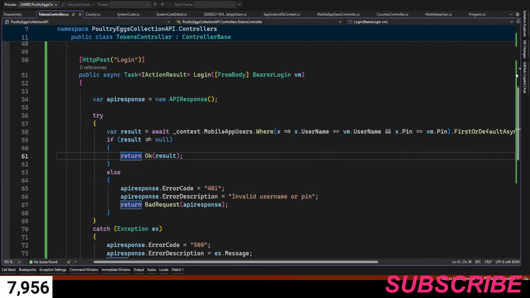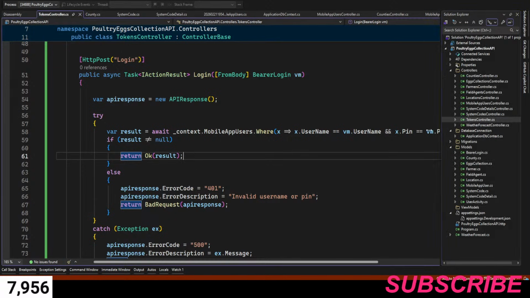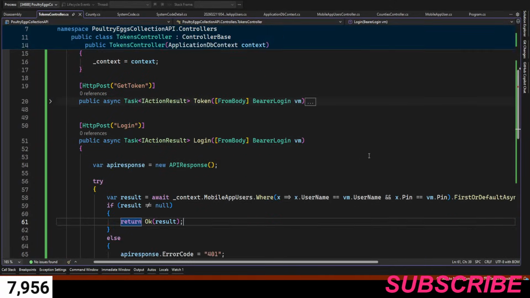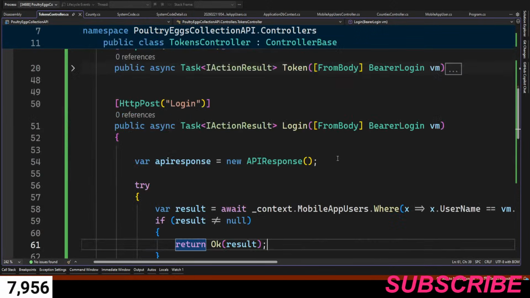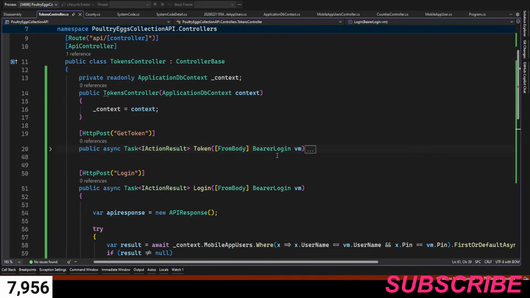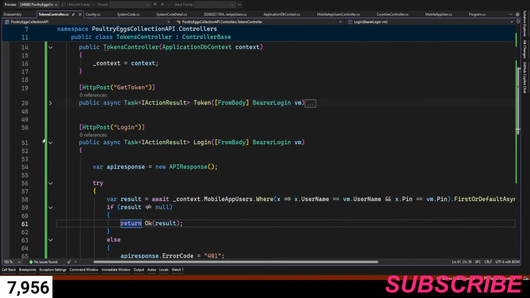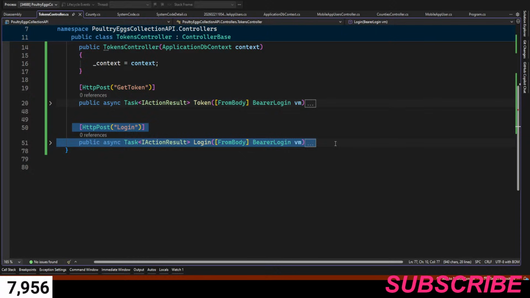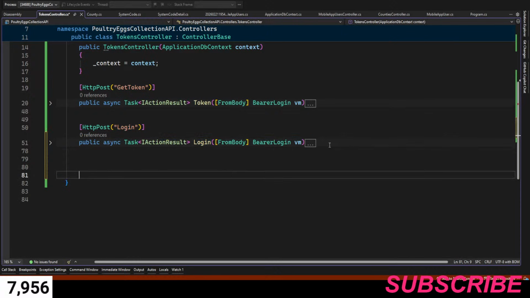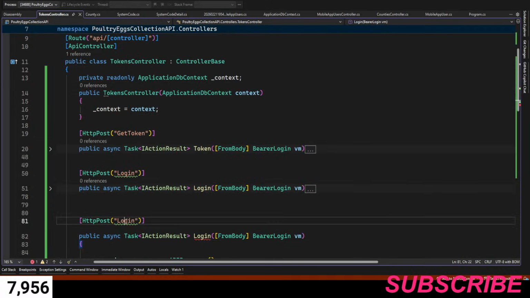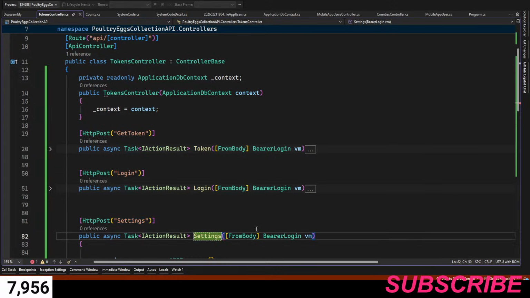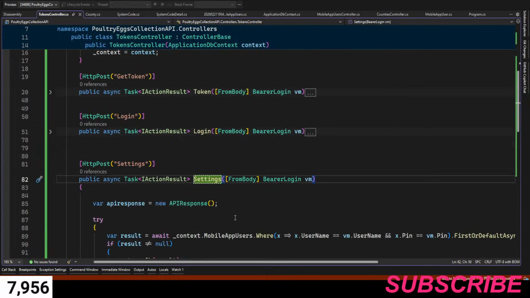Let's go to our controller, and that is the tokens controller. I'm going to use this controller for most of our authentication and anything related to settings. Now, I want us to create another endpoint, and we are going to call it settings. With these settings, we will be downloading anything related to the.